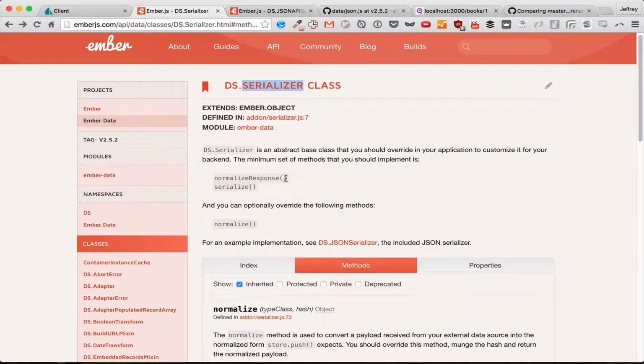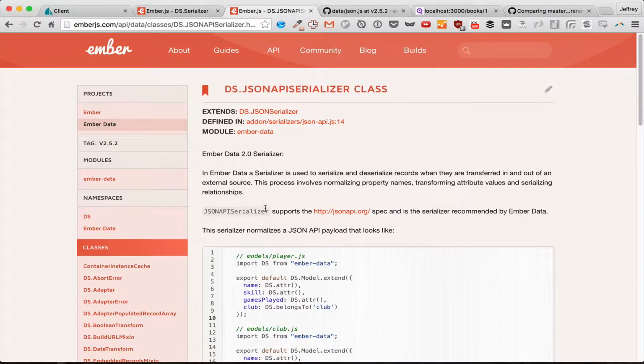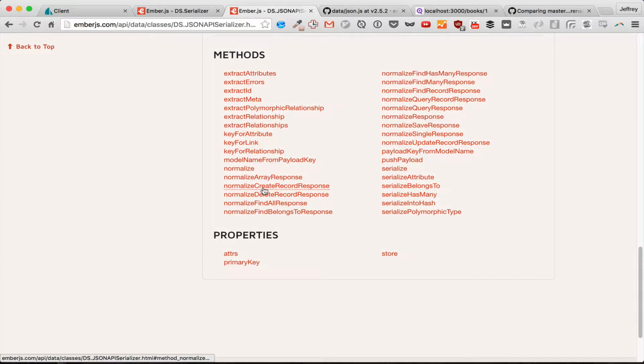So last week we talked about the normalizeResponse method, as well as all the child methods that have normalize, some type of thing, response. But there was one method we didn't go over, and that's normalize. And so you may be wondering, why would we use normalize? What is that good for?